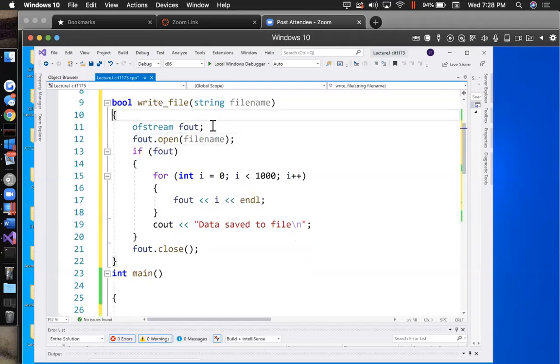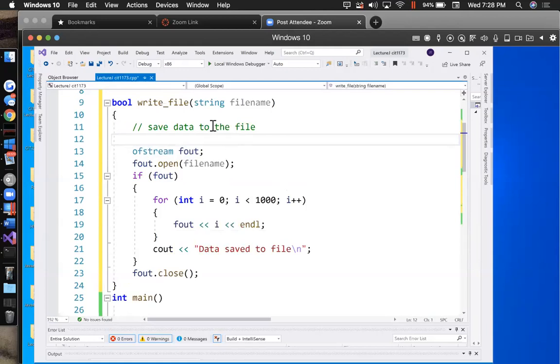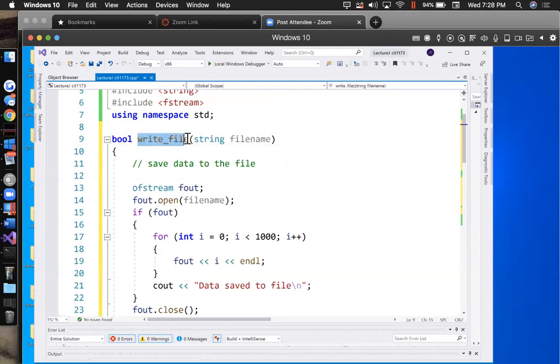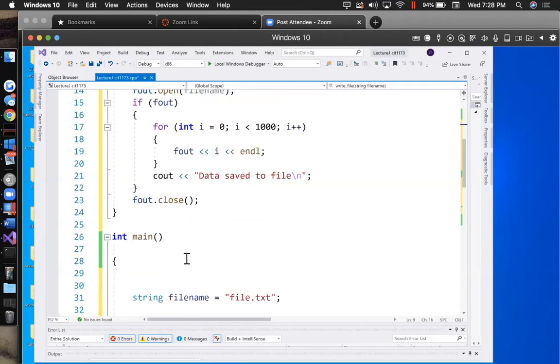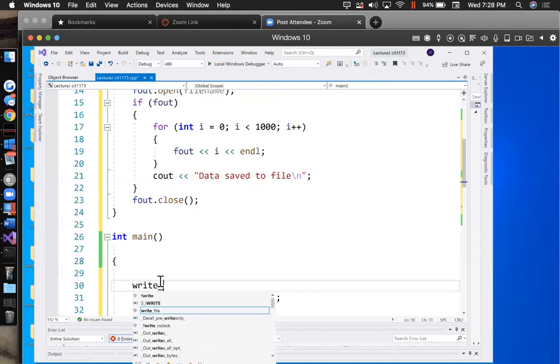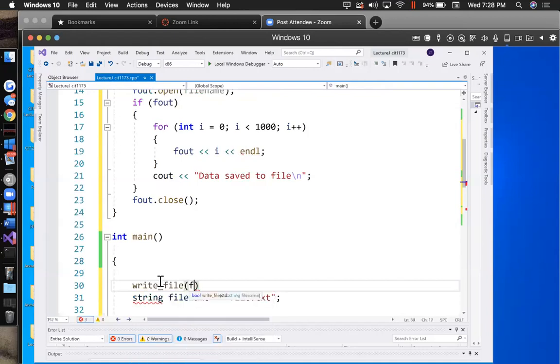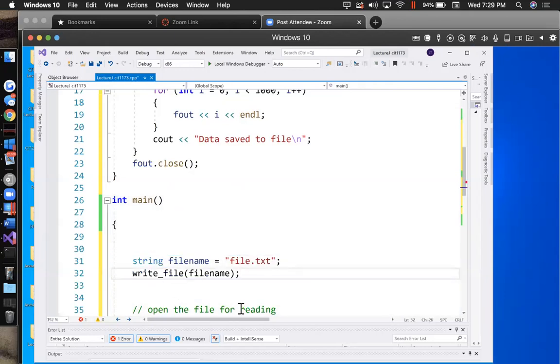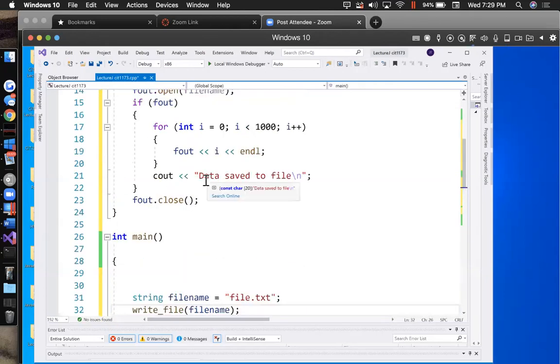This comment could go right at the very top or something like that. And then when we wanted to write our file out, we would just call our write file function. So down here, write file name. Except I have these in the wrong order, don't I? Needs to be underneath that. There we go. So we've got a function that'll write to the file.